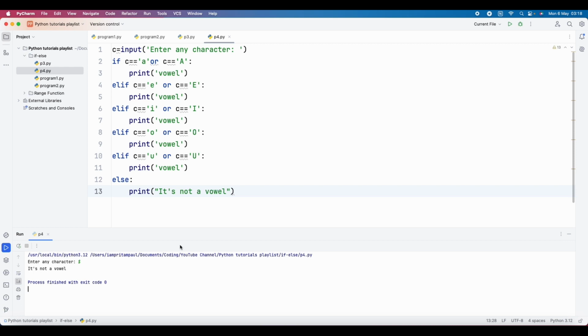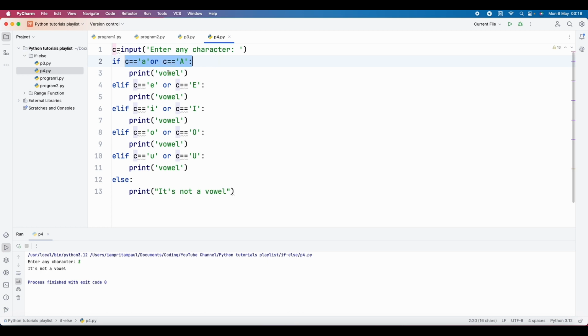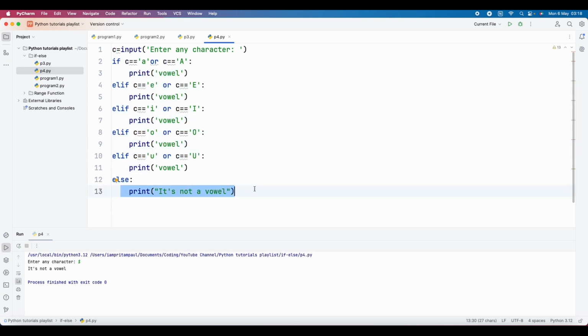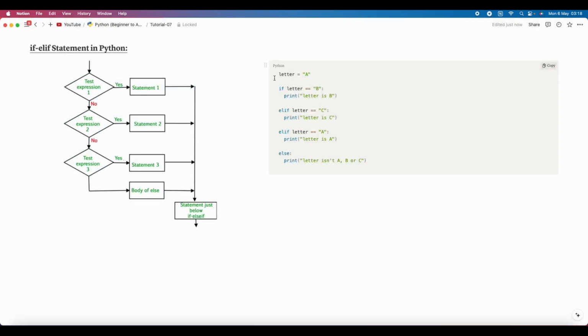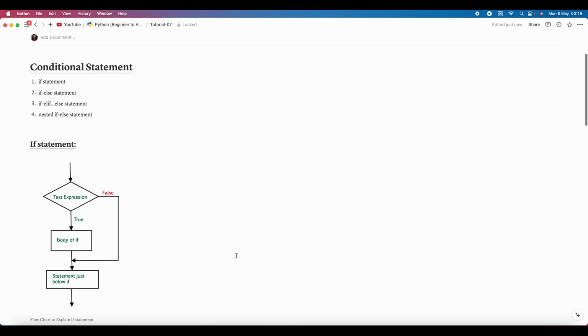So in this way elif and else statements are executed. It will check here, if not it will check here, if not it will check here, and if nothing is working, then the else part will be executed for sure. So this is the else. If there is another one, you can take a note of it. These are the basics of the conditional statements.